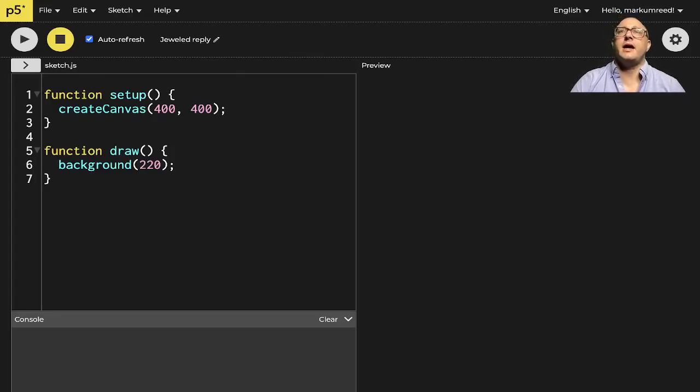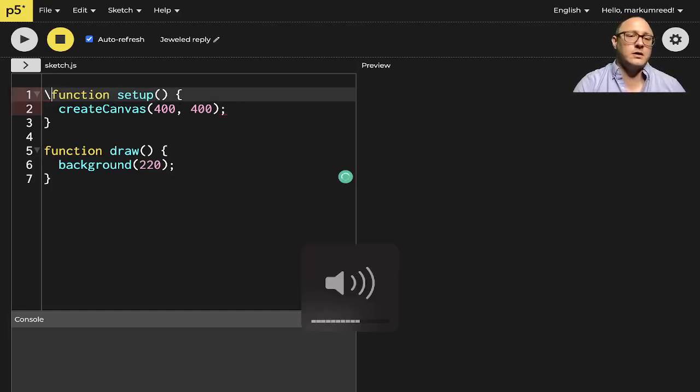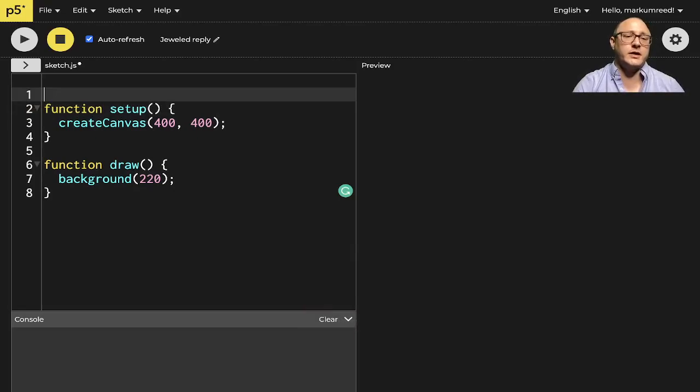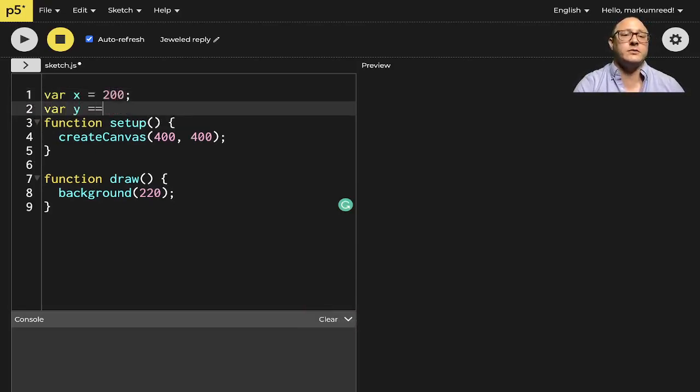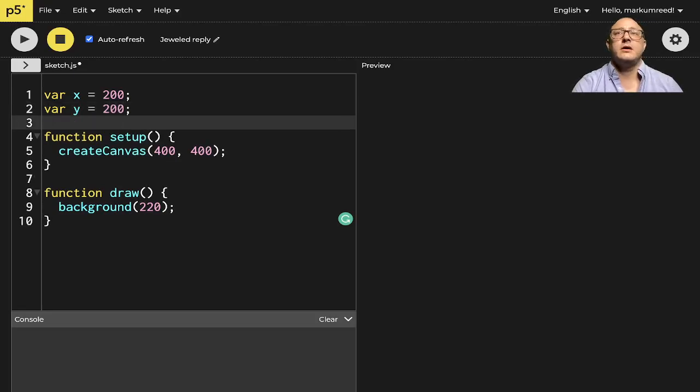Today we're going to be looking at creating a moving ball inside of p5.js using the arrow keys. So let's go on and get started with just some basic variables that we want in here. First off, let's say var x is equal to 200, var y is equal to 200, var d for diameter here is going to be 40.